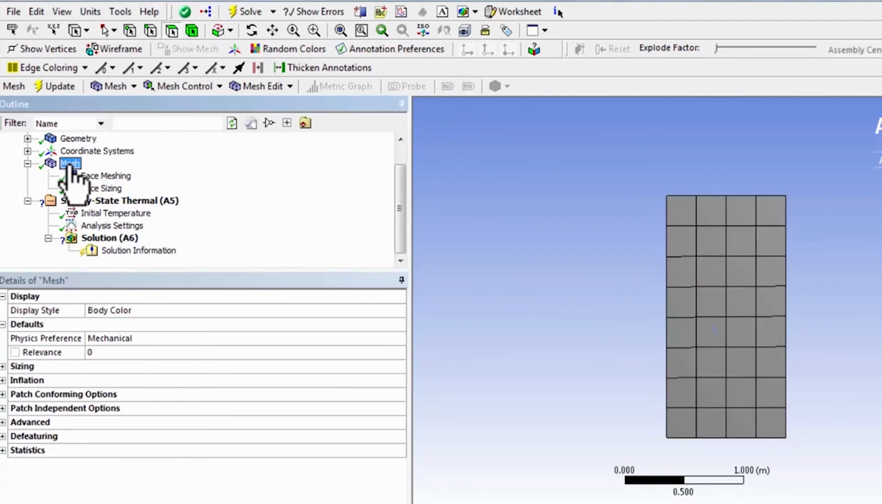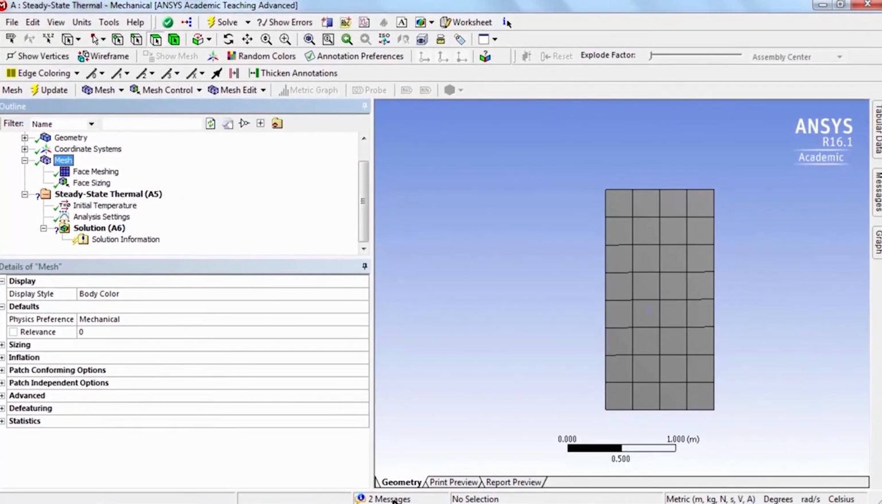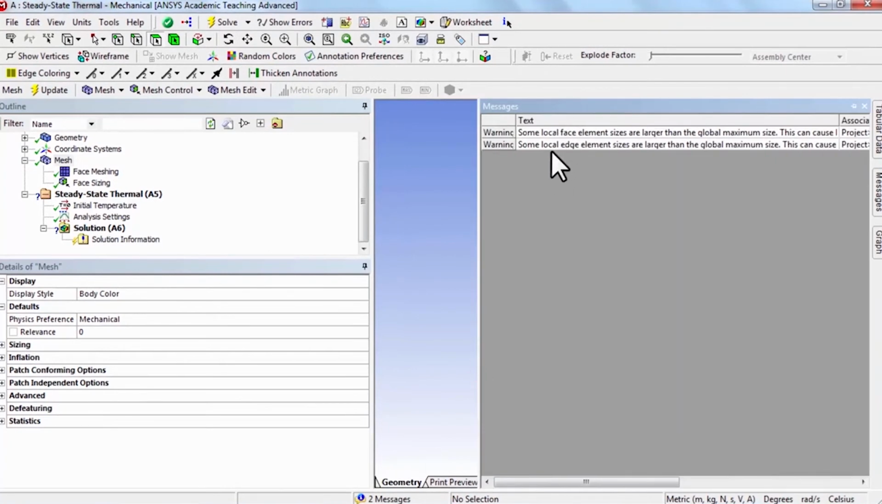And if I go and look at the mesh, now I see I have 4 elements along here. So it's imposed that sizing that I gave it over here. And I have 8 elements along here. And here I have 2 messages. So I can click on these warnings, and it's good to take warnings seriously, otherwise they can come back to bite you in uncomfortable places.